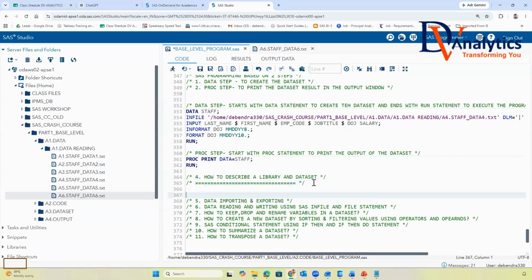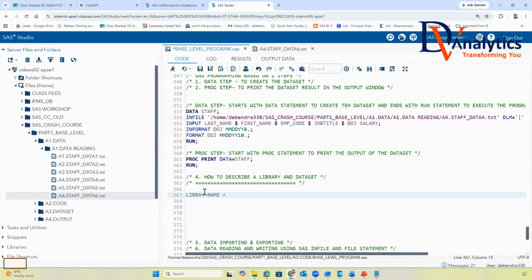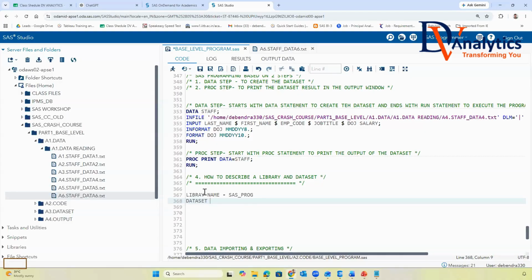Now, how to describe your library. Guys, tell me the library name. What's the library name we have, guys? SAS Prog. SAS Prog is the library name. Give me a dataset name. Staff data. Right.